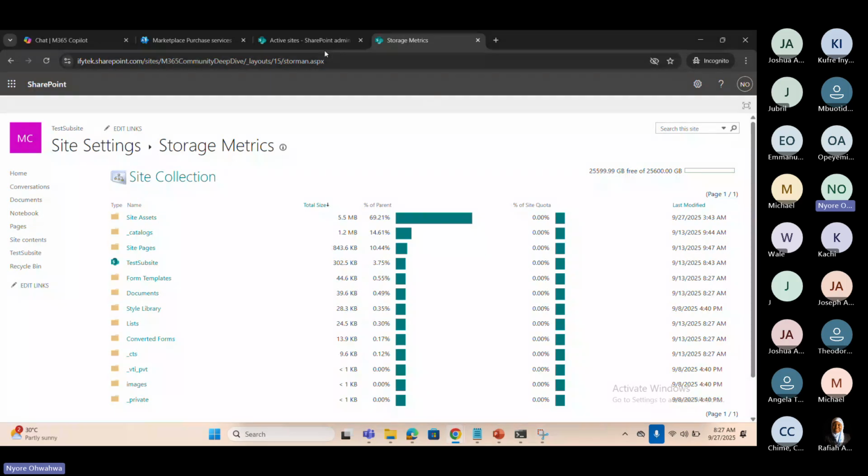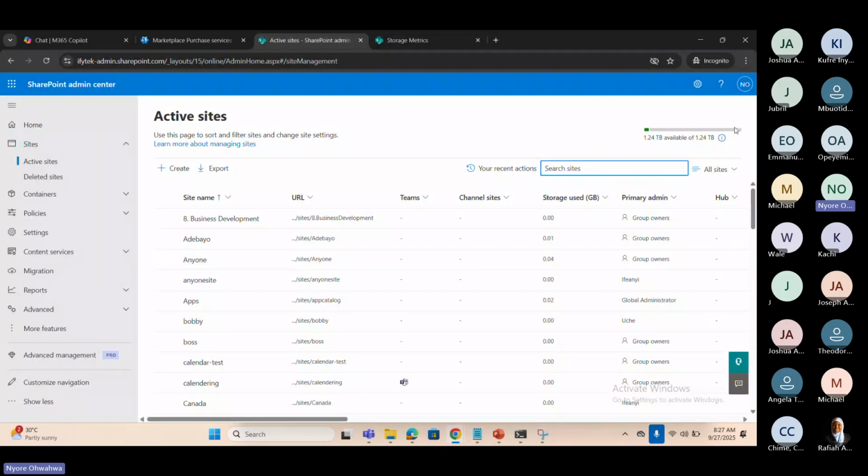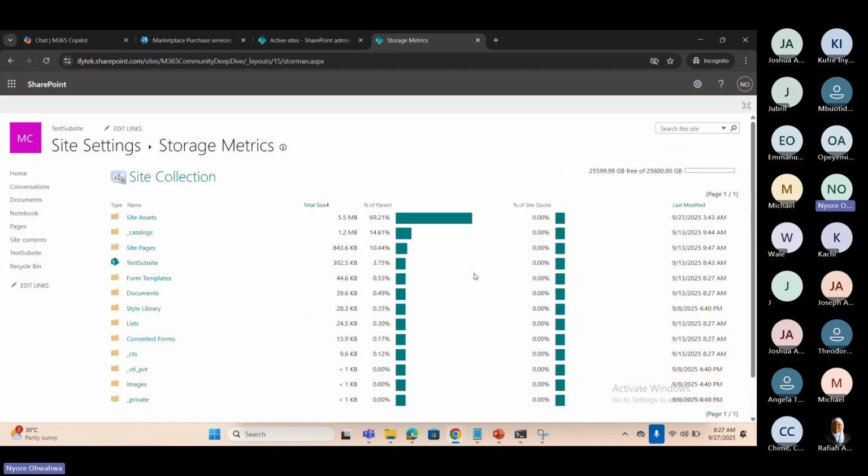Also, if you have, for example, in your whole organization, up to 50 terabytes free here, in one particular site, you cannot go above 25 terabytes, no matter what. That is the maximum that a particular site can take. So once you're nearing 25 terabytes, you need to move to a different site. There's no way to increase a SharePoint storage site on its own. 25 is the maximum.